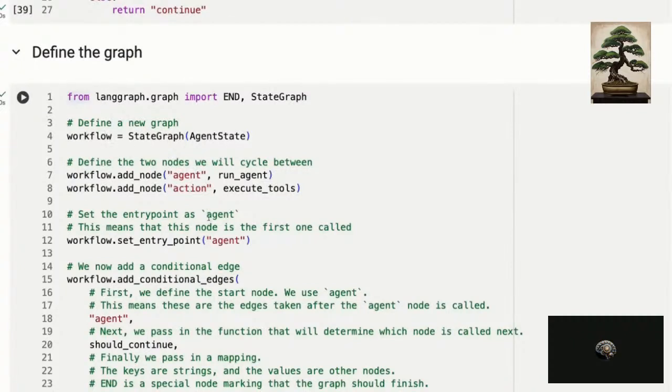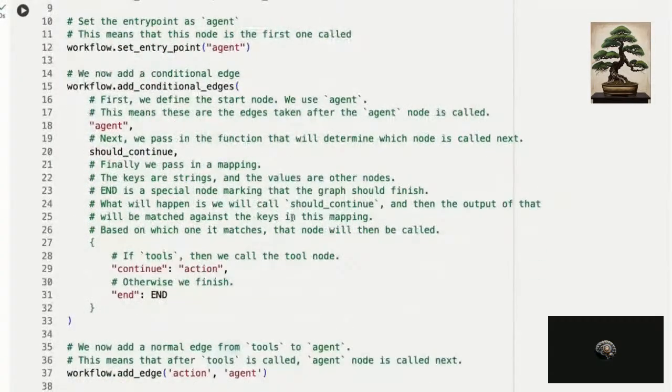We set the entry node in here. We're going to start with agent because we're going to take the inputs and run them straight in, just like we did above. Then we need to put in the conditional edges. The conditional edges are where we're using the should continue function. We're basically saying that after agent, the conditional edge decides: should we continue or not?